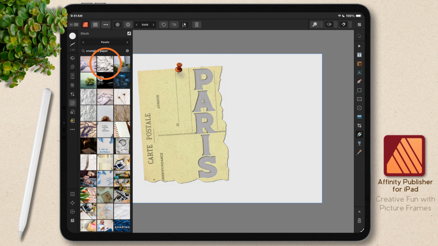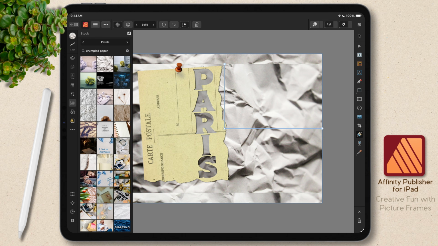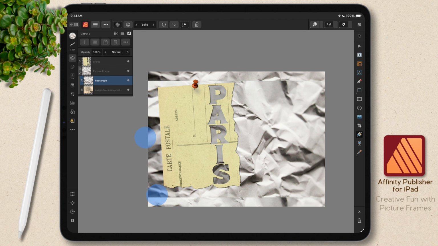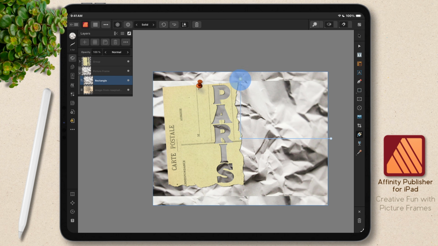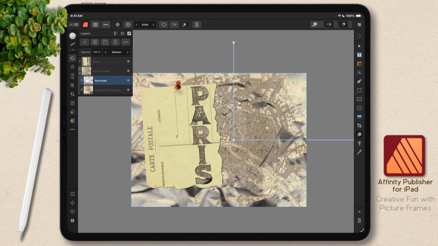I'm going to grab the gradient tool. And with that rectangle selected, I'm going to tap and that's going to add it across that rectangle. Now I need to scale this up a little bit. And what I want to do is change the blend mode of this. So I'm going to change that to something like multiply and then just bring the opacity down.